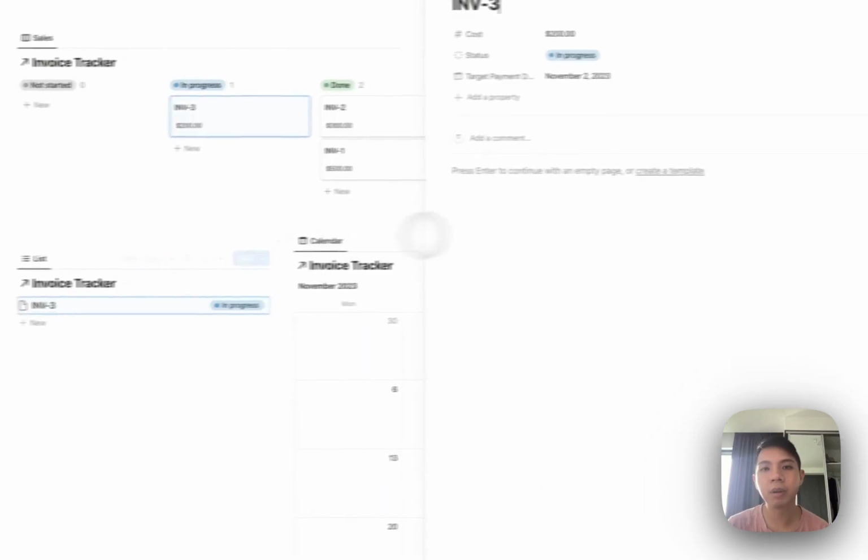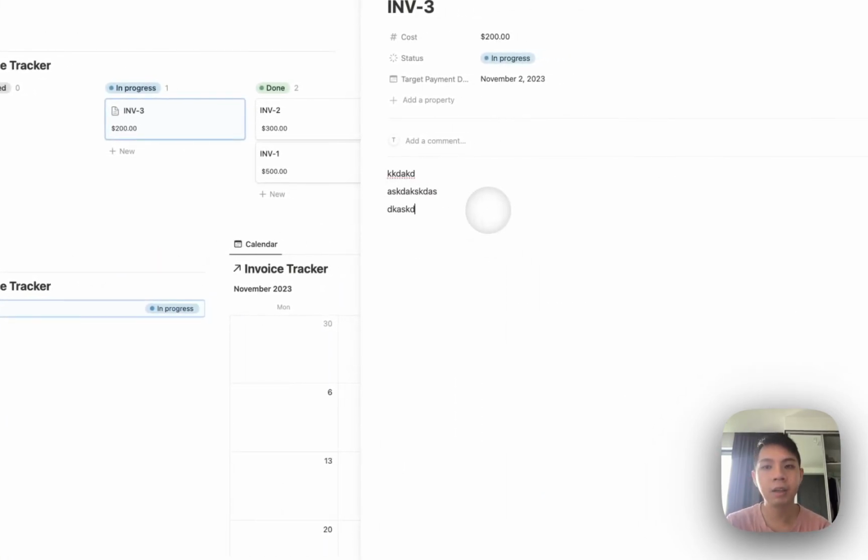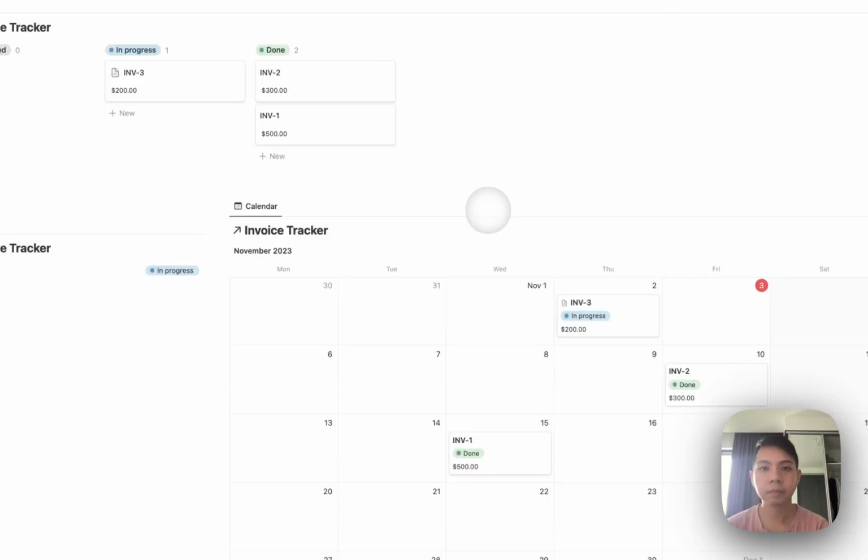You can see, I will always be able to see invoices that are actually not done. So I can go in and see what's the problem. Sometimes people might write down comments here. So this is a very good way to collaborate.